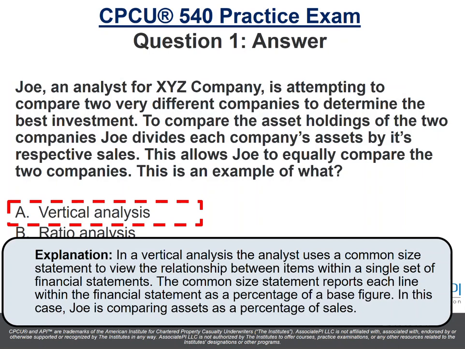And the reason that's the correct answer is because a vertical analysis is when the analyst uses a common size statement to view relationships between items within a single set of financial statements. So you can see that's exactly what Joe is doing here. So a great example of how you might see a question formatted on part A of your exam.